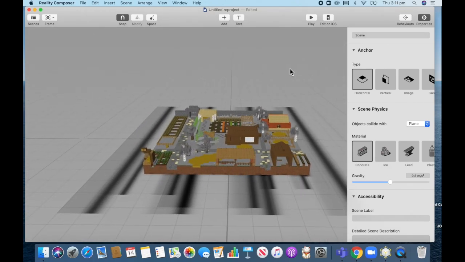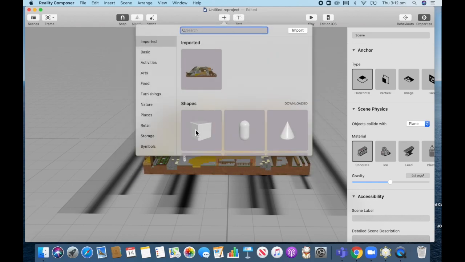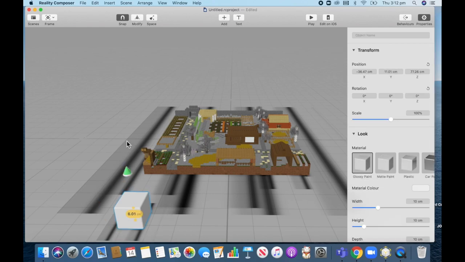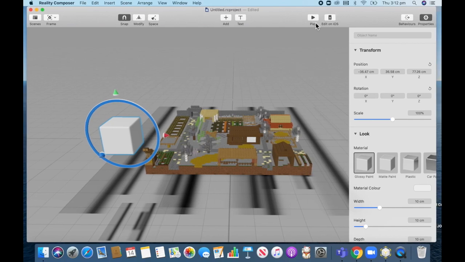We can create some little applications. We might be able to, let's bring in a little object, and we'll see if we might have a little cube here. That's looking good. I might raise that up. And why don't we create a little behavior?